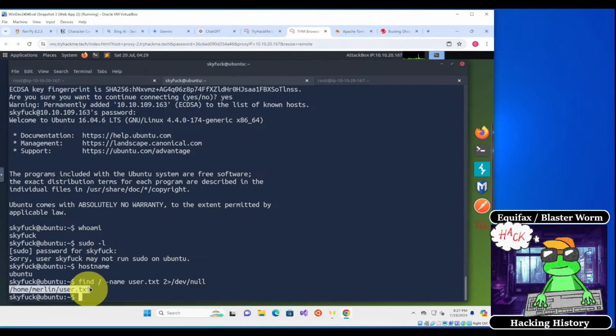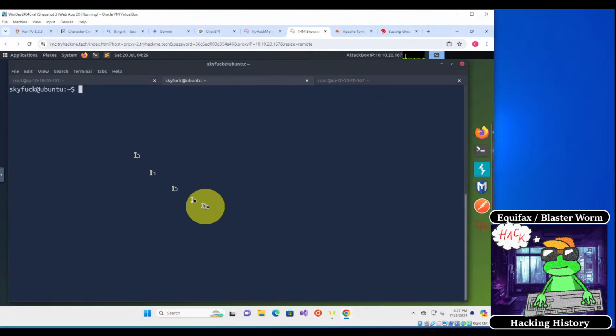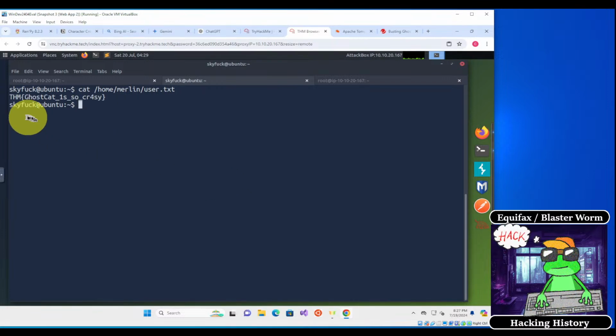I'm going to copy this, and then I'm going to clear the screen because I don't like being at the bottom of the screen. I'm going to cat out this file, and we get this flag right here. Ghost cat is so crazy, isn't it though?